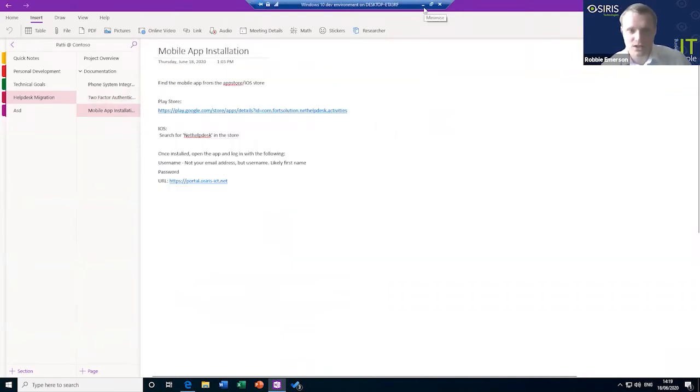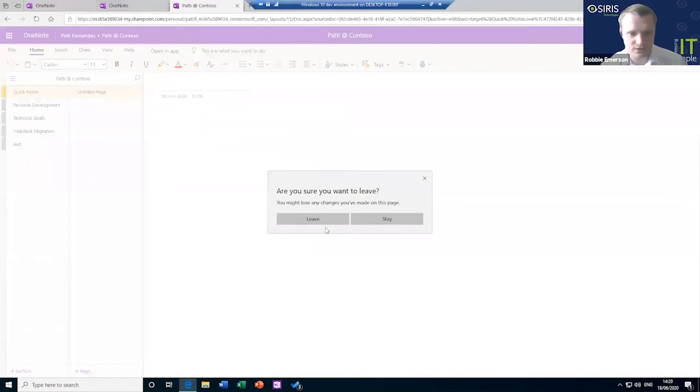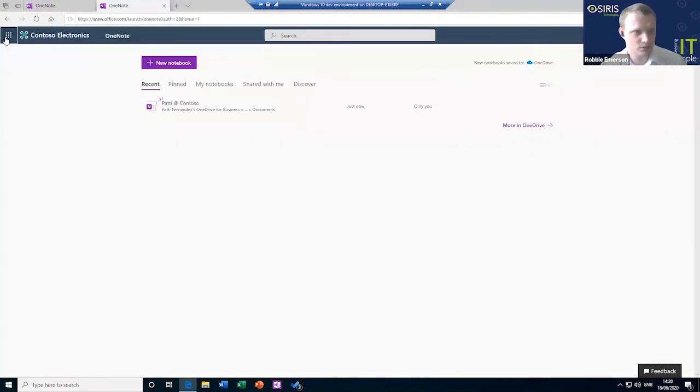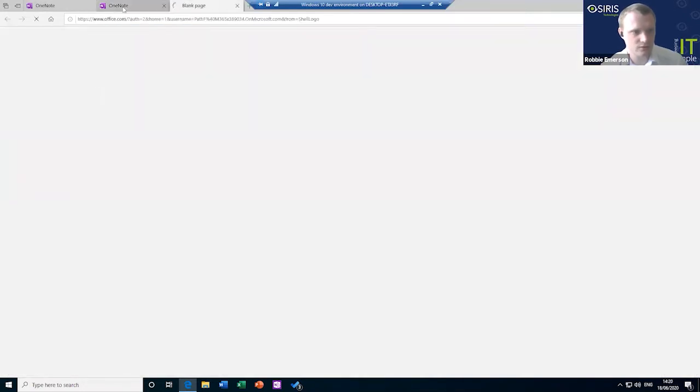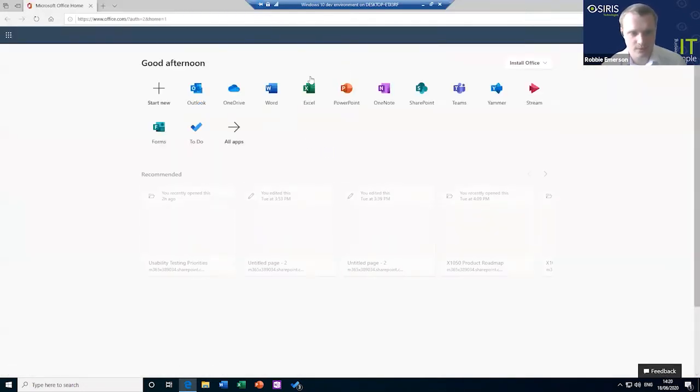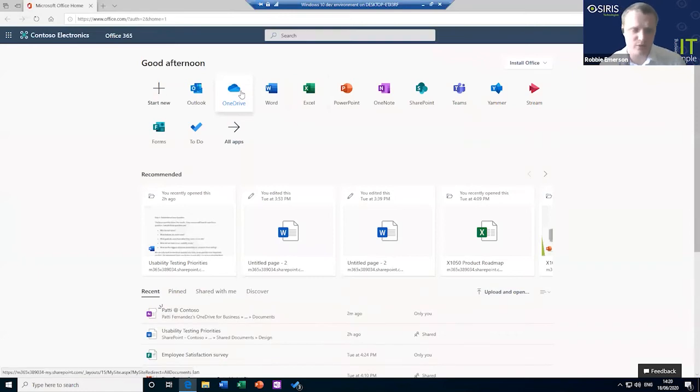Right, so what I'm going to do is jump back now, and we're going to talk a little bit more about OneDrive and SharePoint for one specific reason. I just want to go back to all apps, Office 365, close this down. So one thing that a lot of people don't actually know about is that you can sync your OneDrive and SharePoint sites to your computer.